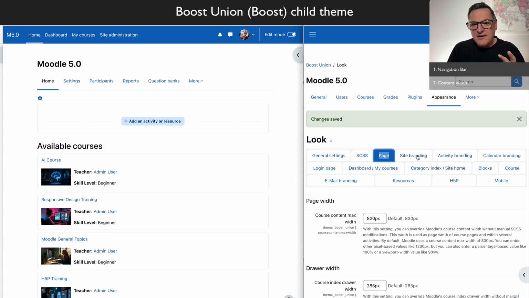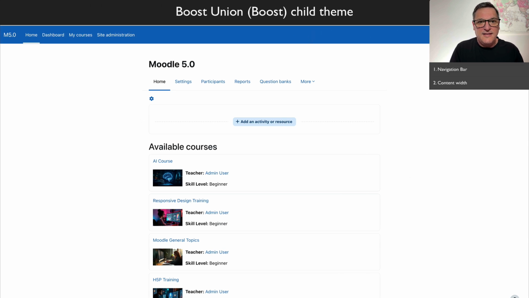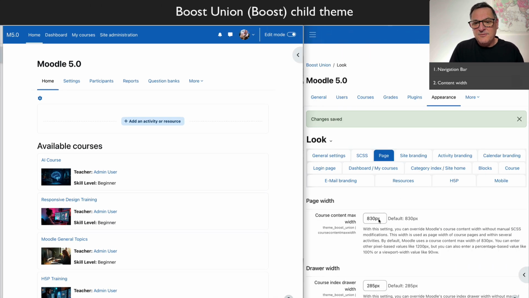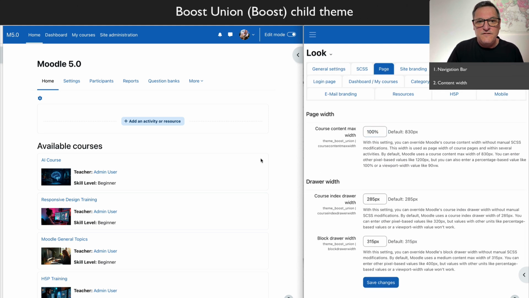Number 2 that I'll show you is the page width, which is just here. Previously, changing your page width, because you can see that it fits to that certain width there. If I go to full screen width, you can see that the layout is that size. What we can do is go into the Boost Union theme and just change this to whatever we'd like. Say if we want 100%, we change it to 100% and we click save.